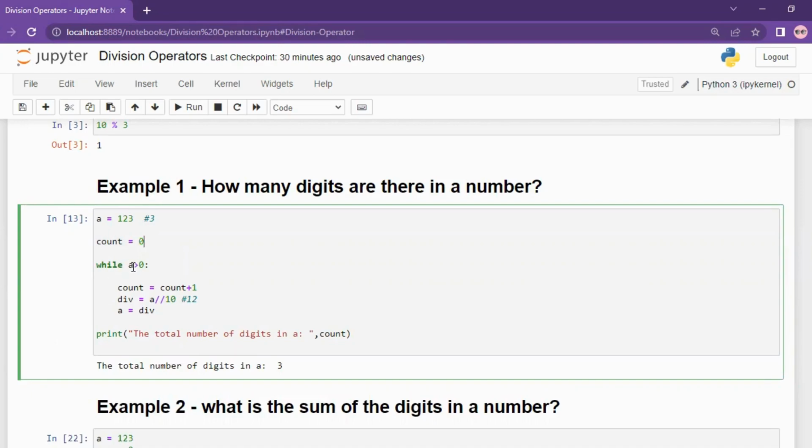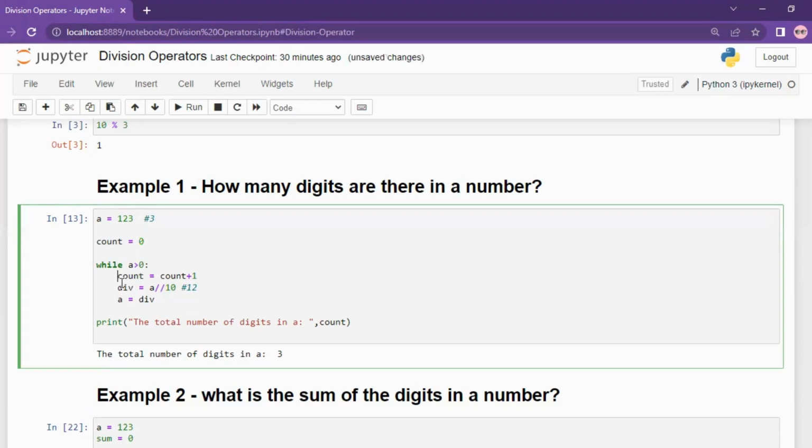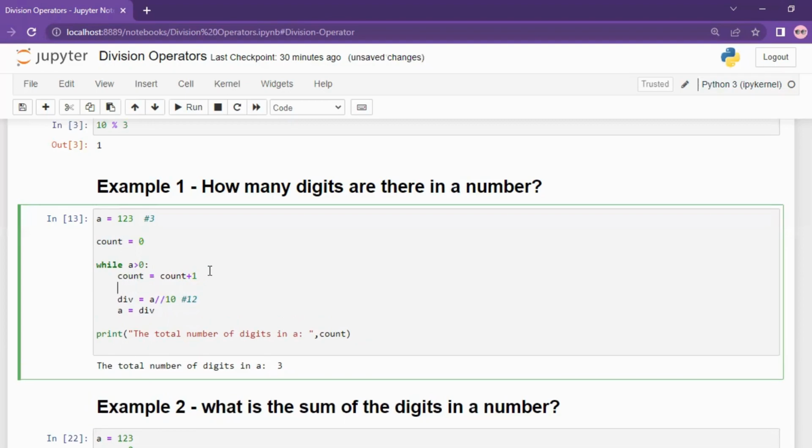The condition is, as long as the variable a is greater than 0, the loop is going to keep repeating. You end it with a colon, and whatever lines of code should keep repeating inside the loop have to be indented properly, with proper space at the beginning. As soon as I enter the loop, I'm going to increase the value of count by 1, because I'm counting for the first time now.